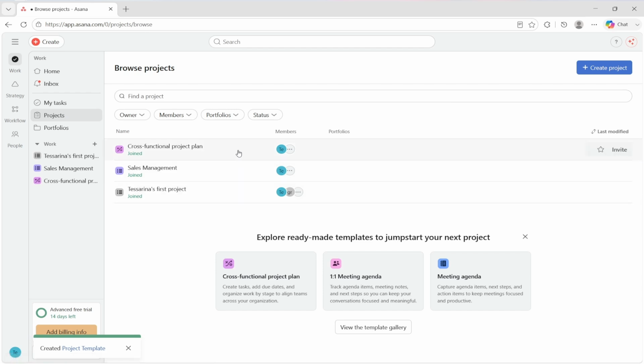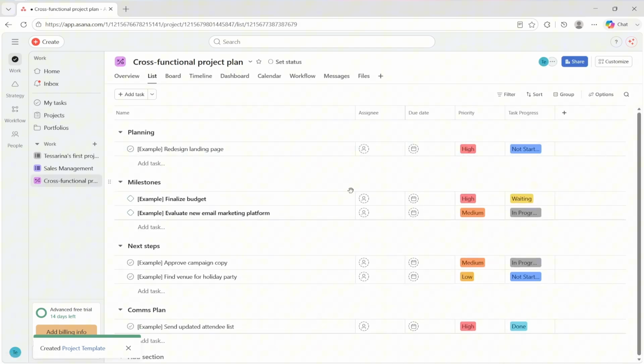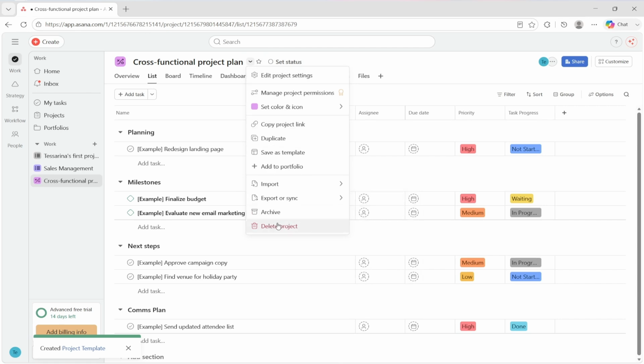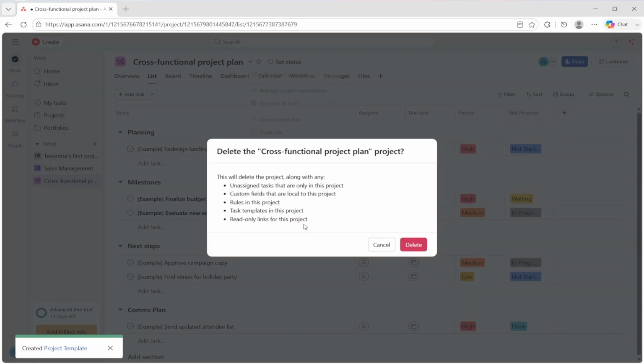Now, let's say here at the very top, I want to delete the cross-functional project plan. So just simply click on a project. That will take you to the project overview. From here, head over to the top bar. On the left-hand side, click on the drop-down for actions. And at the bottom, you want to choose the very bottom option to delete the project.